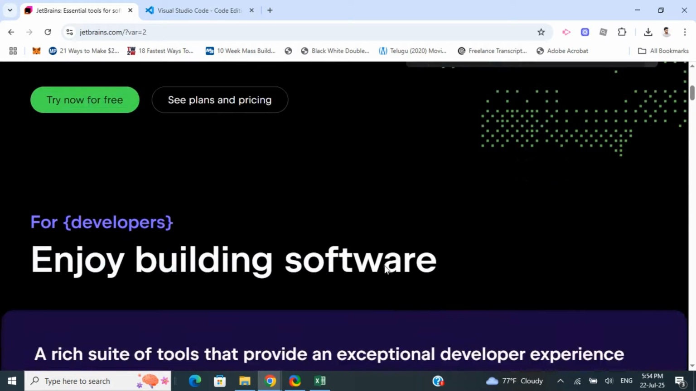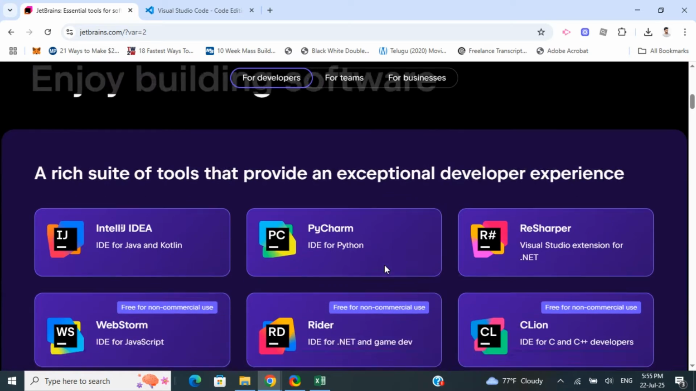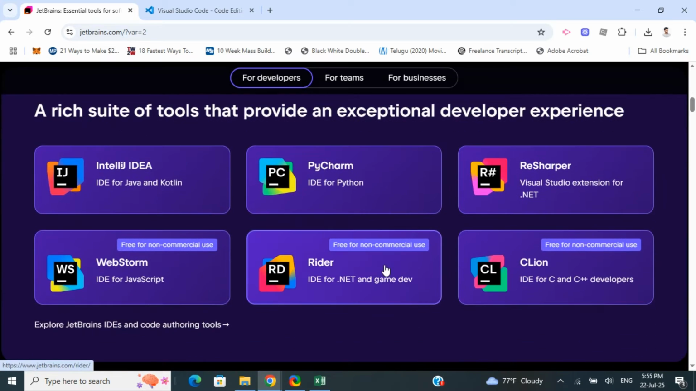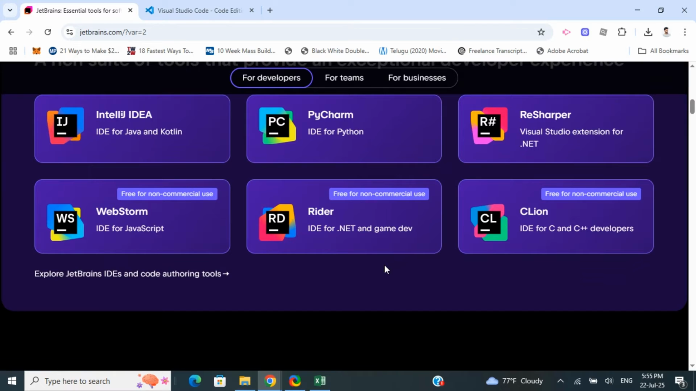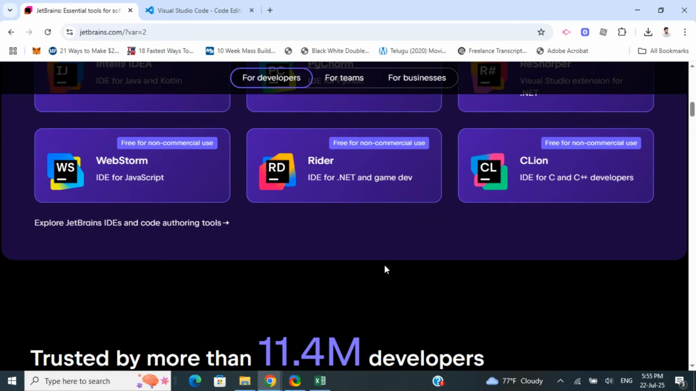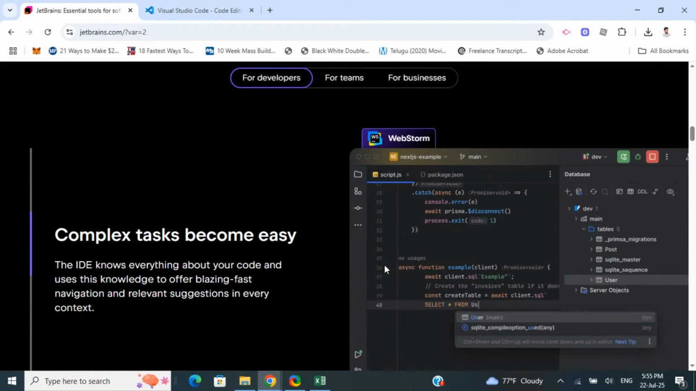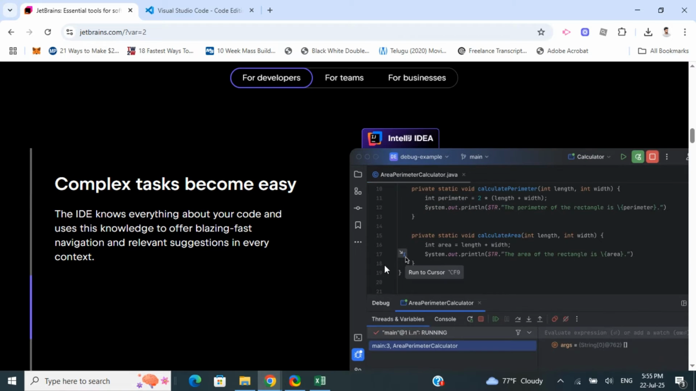Some of the pros and cons of JetBrains IDEs: the pros are it has powerful code analysis and refactoring tools. It has best-in-class support for specific languages like Java in IntelliJ, and it has robust debugging and test integrations. The cons, on the other hand, are that it's heavy on system resources and it has slower startup time.